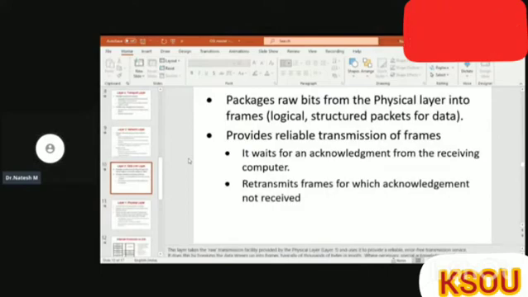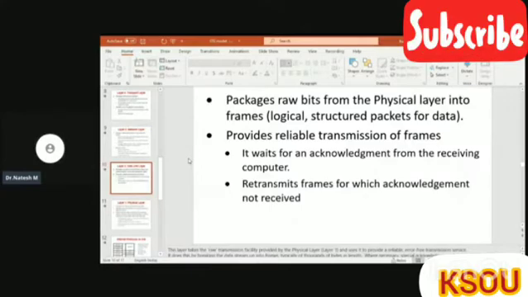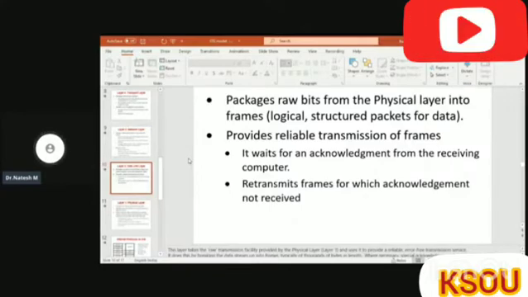Packages raw bits from the physical layer into frames. That is, the data which came from the higher layer is called data, and now it is termed frames when it comes to the next layer, the physical layer. Provides reliable transmission of frames.